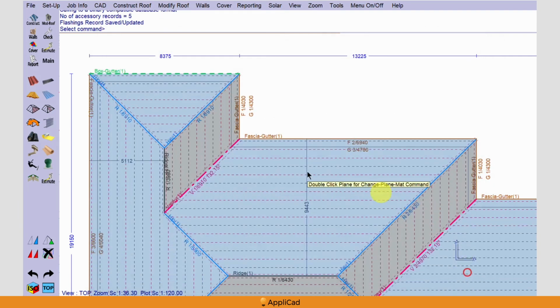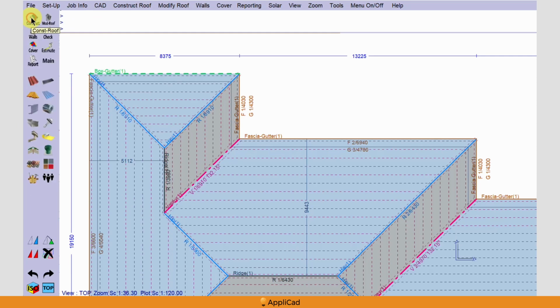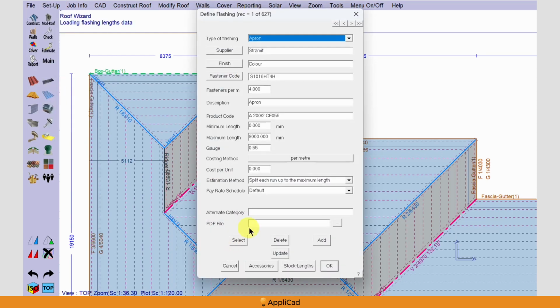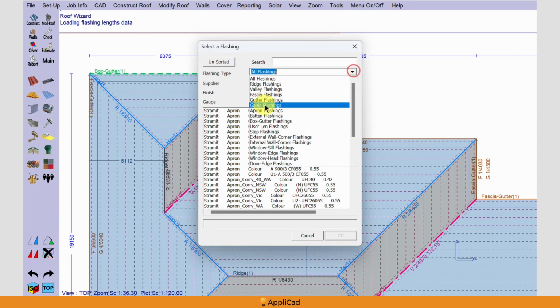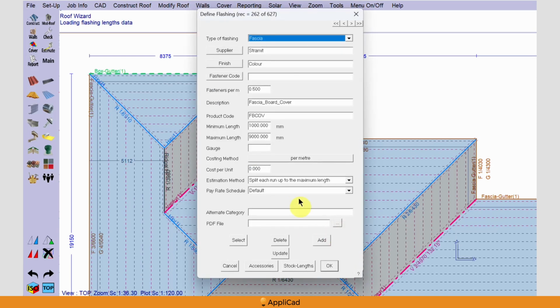If we cancel out of there, all those accessories are done from the main menu under Setup, either the Setup menu from the icon menu or Setup from the pull down menu. We'll select flashings, and if I select a particular one where I know I've got some interesting things to look at, the fascia for example, so we'll select this fascia board. That's the definition of my fascia, and down here you've got the accessories button.